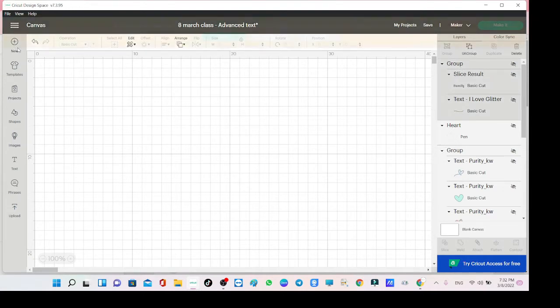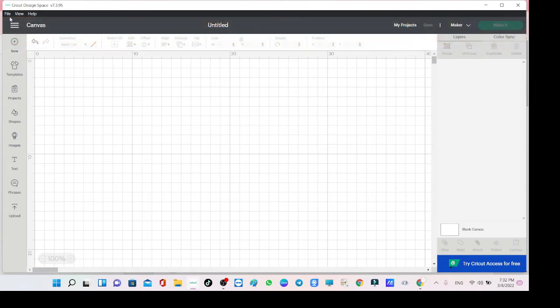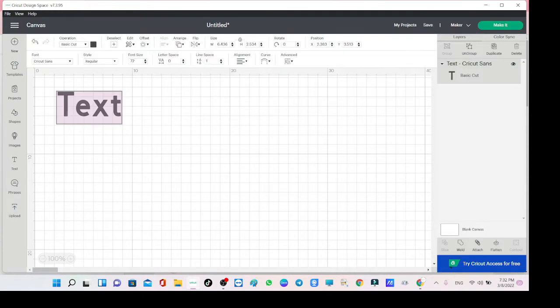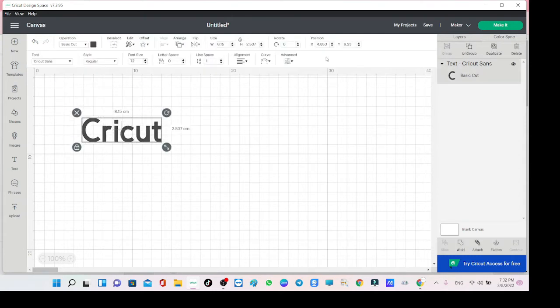Today in Design Space, I will open a new project. If I want to write inside Design Space, there is a button called Text. I just click on it and start to write. Once I write this text, it pops up this font menu. From it, I can adjust and change the font.